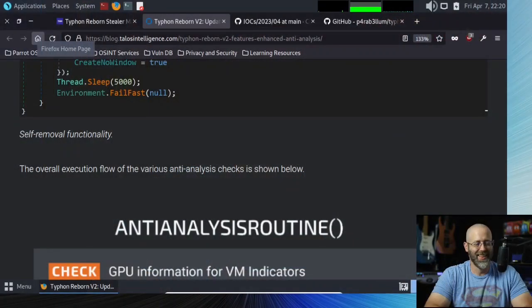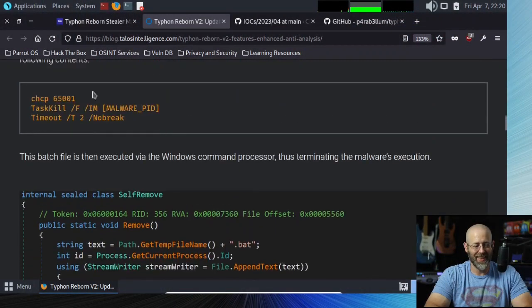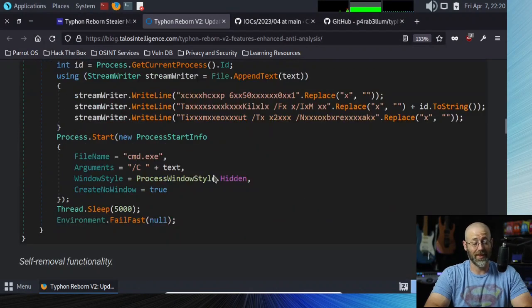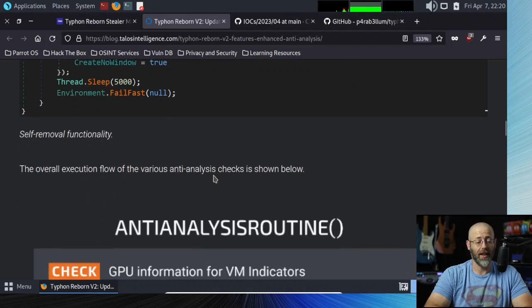Oh, sorry about that. I've had you guys on the, you haven't seen the screen. There's the screen. There is the batch file that it creates, and then the remove function right there. I was going to talk about the Terminator, but I cannot self-terminate, right? This, on the other hand, can.